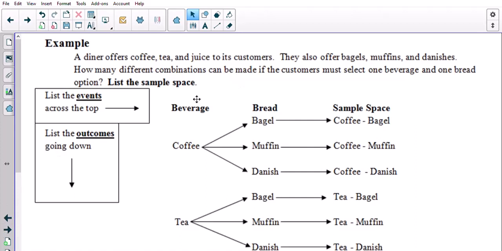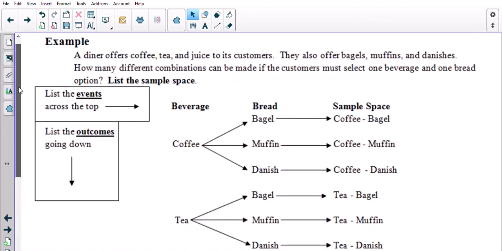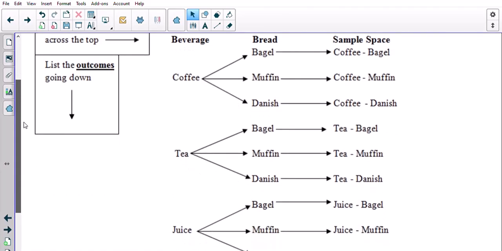Underneath your event, you're going to list the outcomes for that event. So for the beverage, we have 3 different outcomes: coffee, tea, and juice.